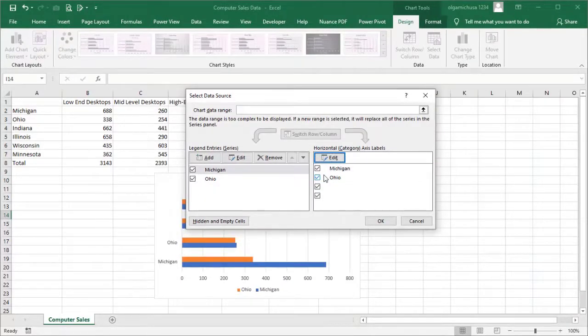2. Click the first data series. In this example, the first data series is the Michigan data series. 3. Click the Edit button.